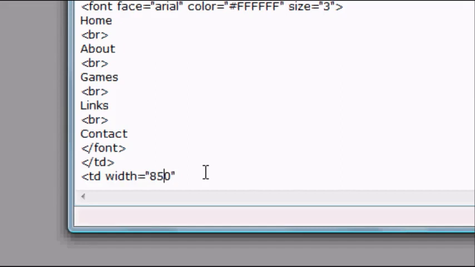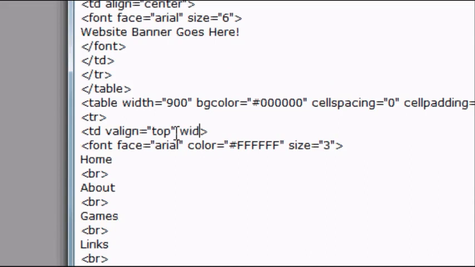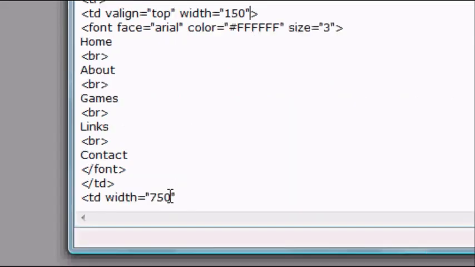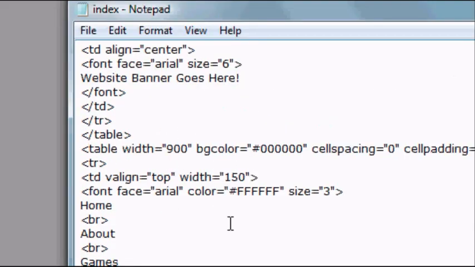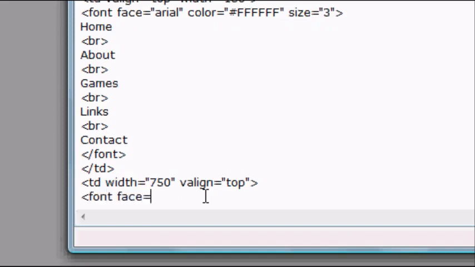TD width equals 850. Sorry, 750 I'm going to put. Now at the top I'm going to do this. Width equals 150, because 150 and 750 equals 900, which is what we put our banner size as, so it will look good. So TD width equals 750, v-align equals top, again, so the text is aligned at the top.